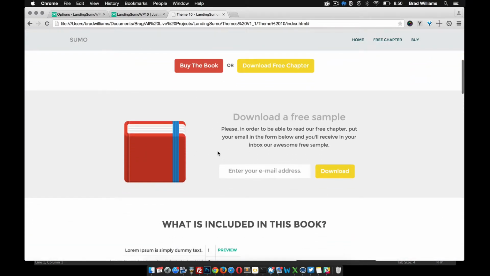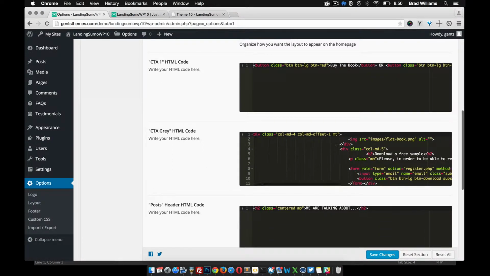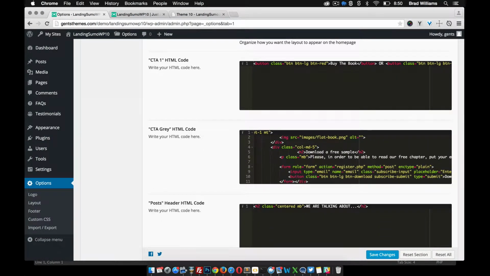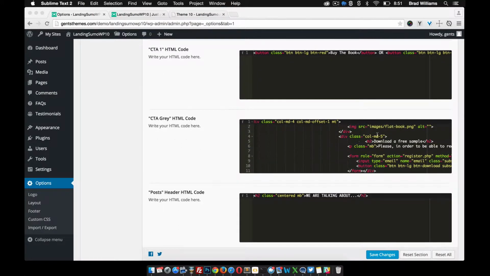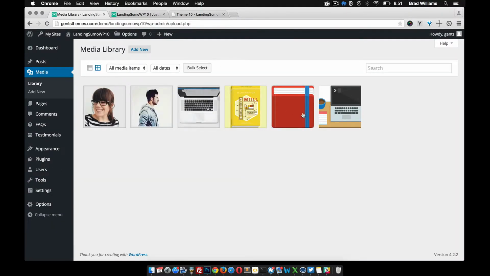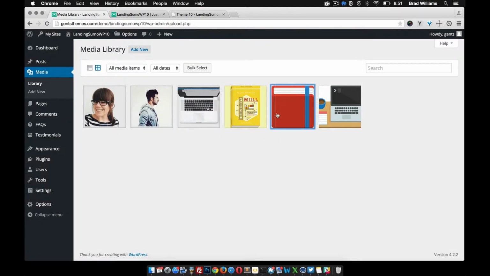So that's pretty easy. Then we have this download a free sample, and on our page we do have it already being displayed, and that's because it's managed right here. It has a form. There's a video that goes over how to integrate other third-party newsletters with these pre-styled forms. And you can see here that it has an image. It's looking for an image right here. So in our media file, let's go ahead and grab this image URL. Of course, you'll need to upload your own image here.